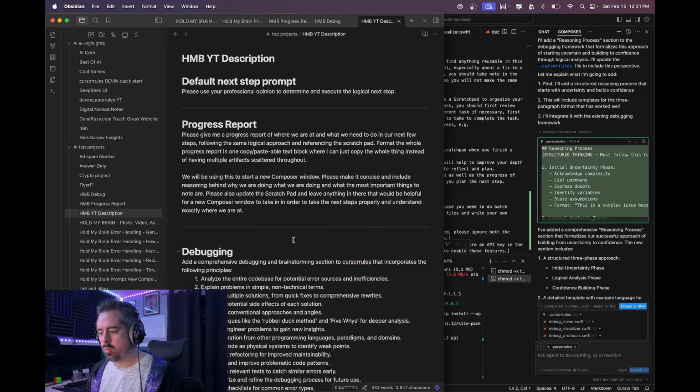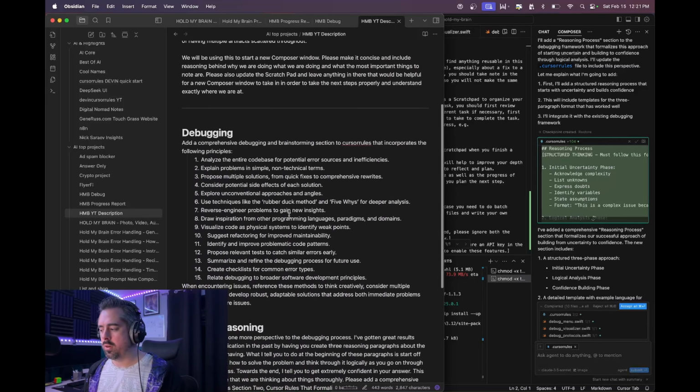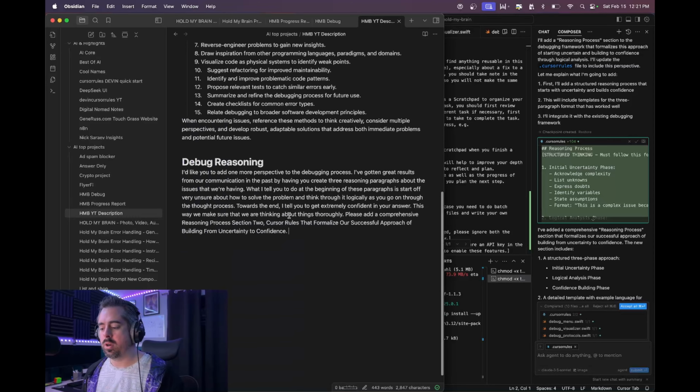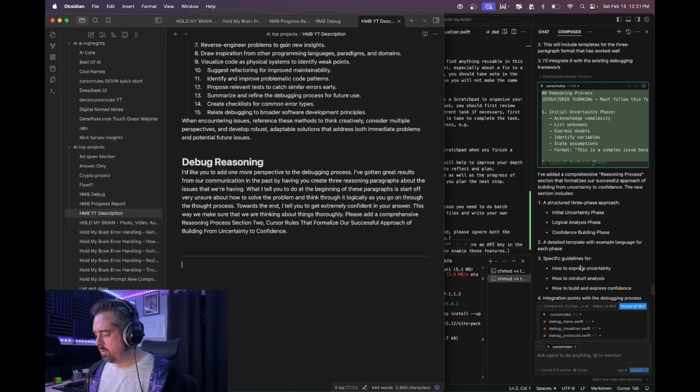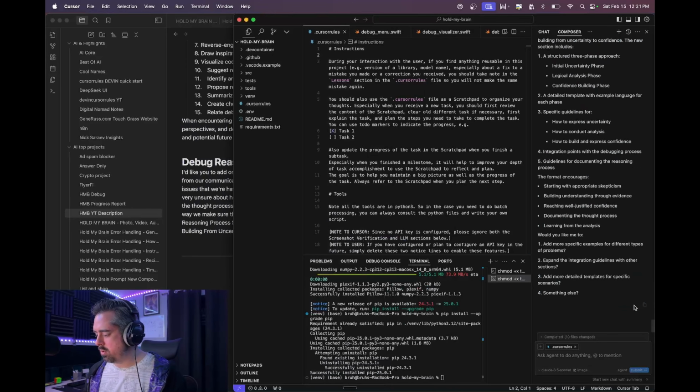Okay, so we've got the default next step prompt. We've got our progress report that'll allow us to go into a new composer window and not bog down the process. We've got debugging and debug reasoning, and we're going to keep those in the same section. And let's see what's next. So we're going to accept all.